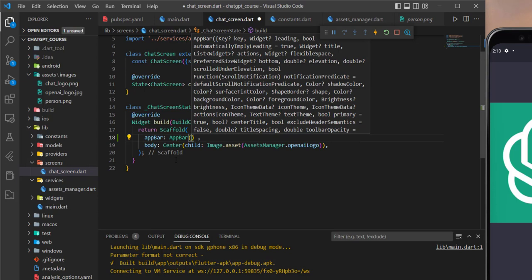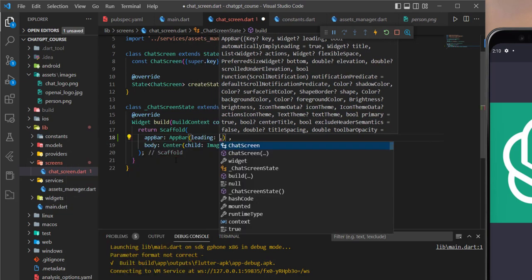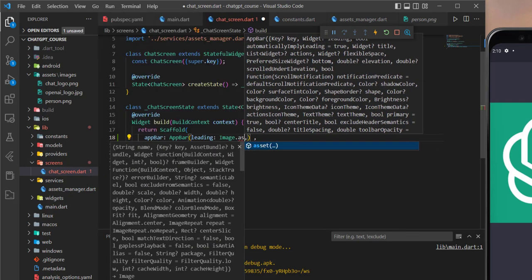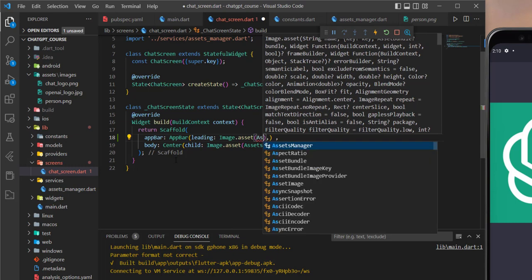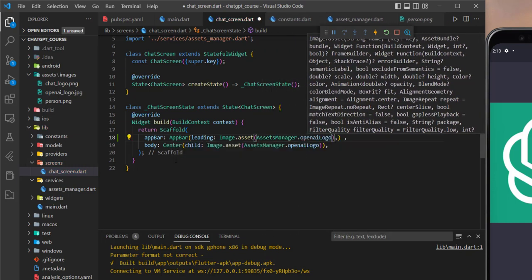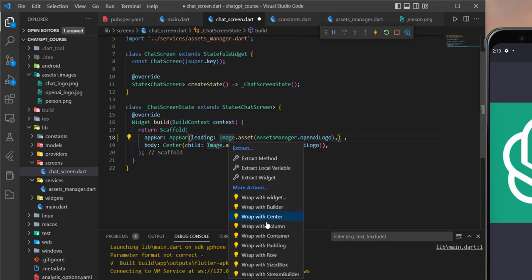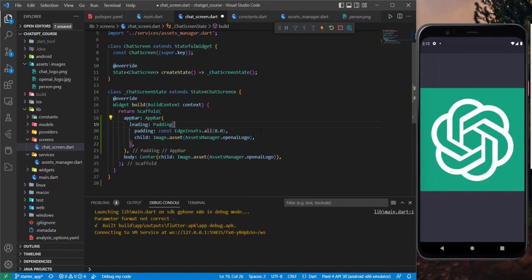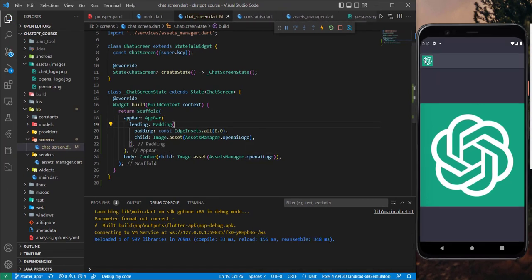So for the image, we can add a leading, and we can use image.asset, and we need to give it the OpenAI logo, so this logo. Okay, and I'll add some padding to it. So let's wrap it by padding, just like that, and I will save it. And now here it is. Let's add some elevation for it. So I will use true as elevation.